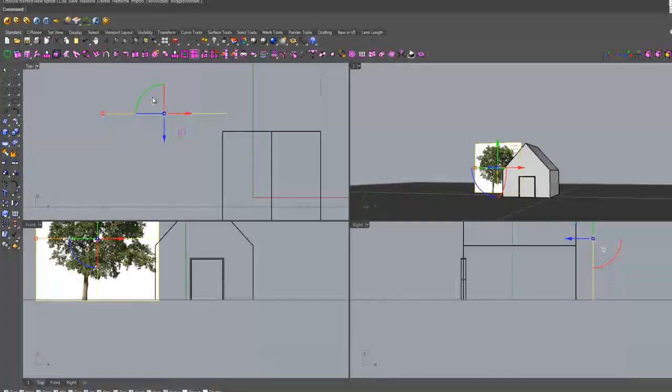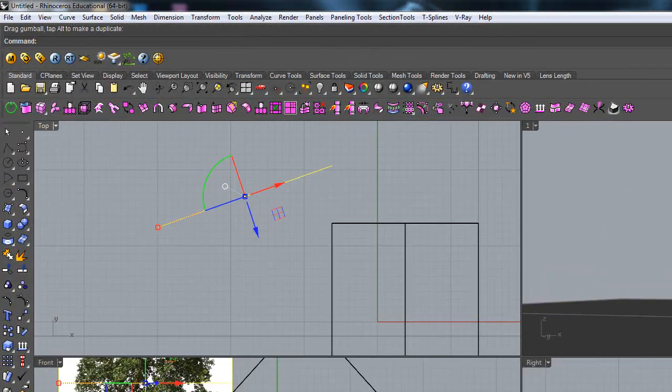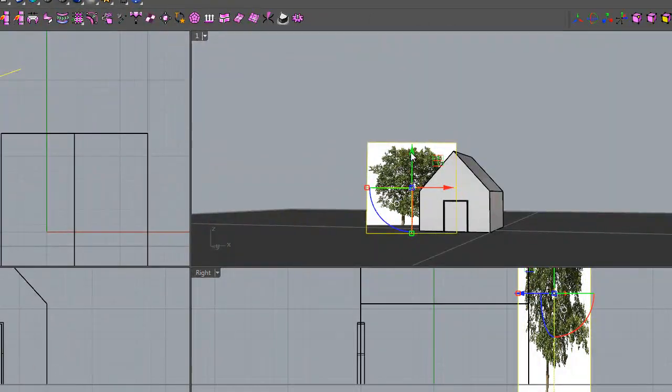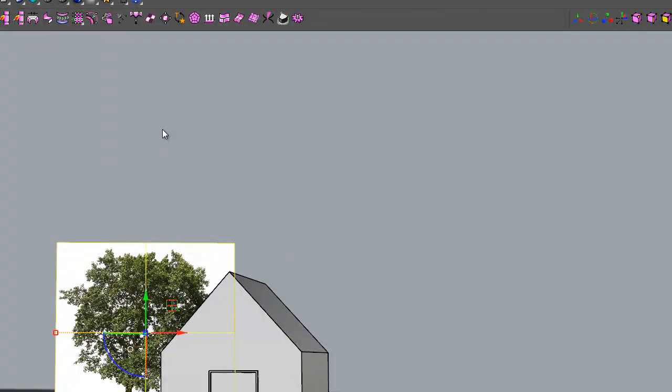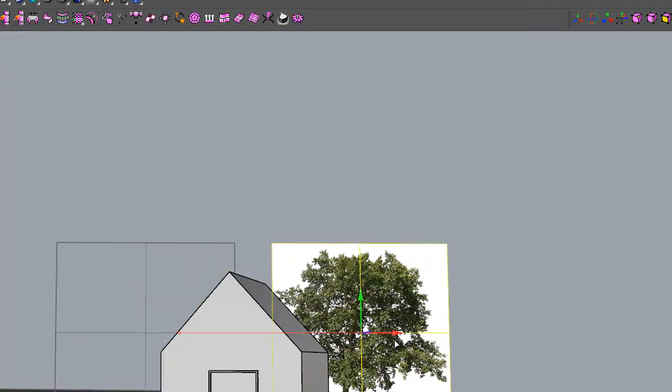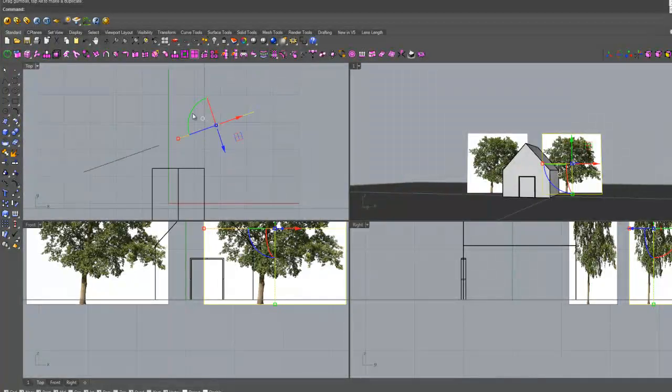So what we have to do, I'll go to the top view, turn it a little bit, and maybe make it a little bit bigger. Pull it up. There it is. And that looks okay, I guess. Let's move it over here and change the orientation a little bit.